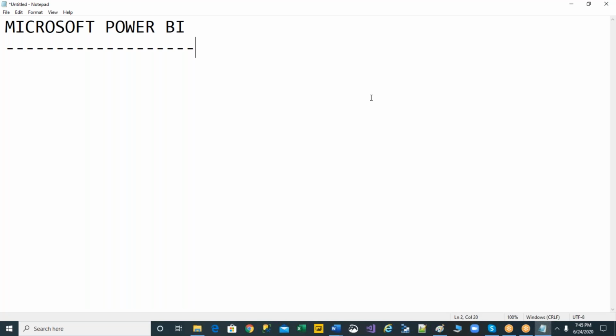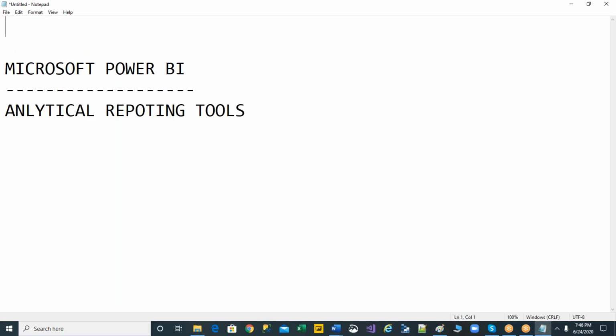Okay. So Microsoft Power BI is an analytical reporting tool. First, to understand Microsoft Power BI, we need to understand the concept of reporting. We have seen in the morning session what the purpose of creating a report is, and how reporting plays a major role in the IT industry or in any organization. In the morning example we have seen.